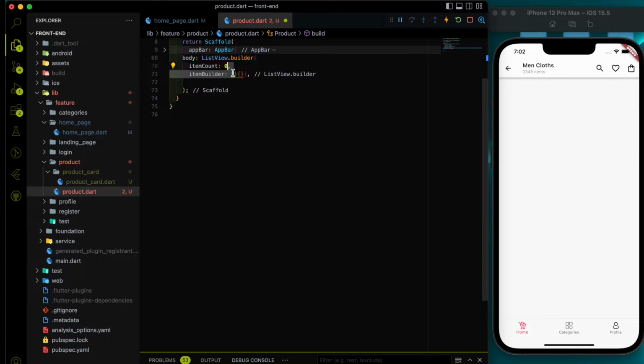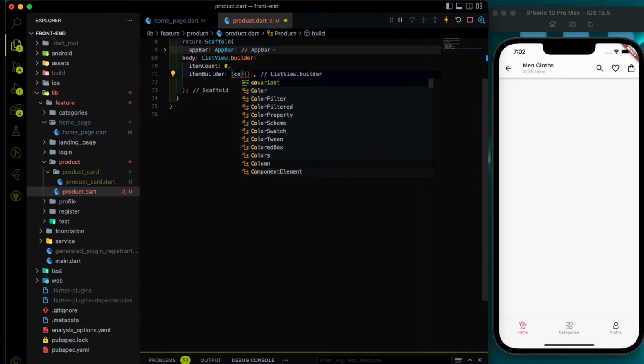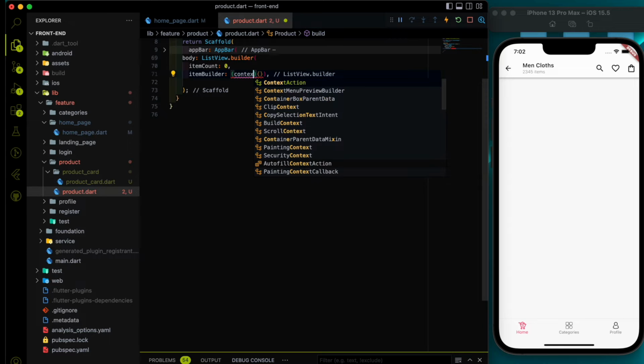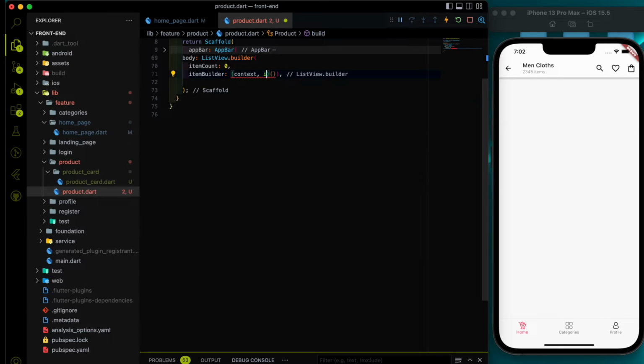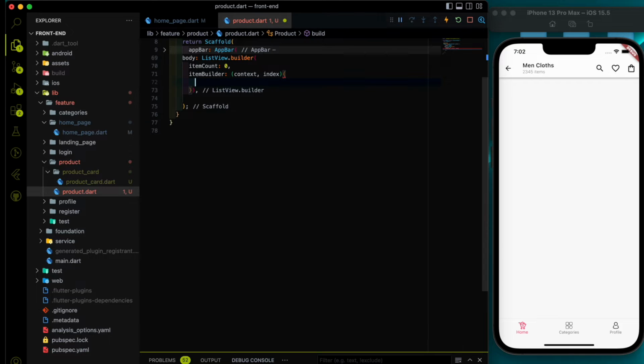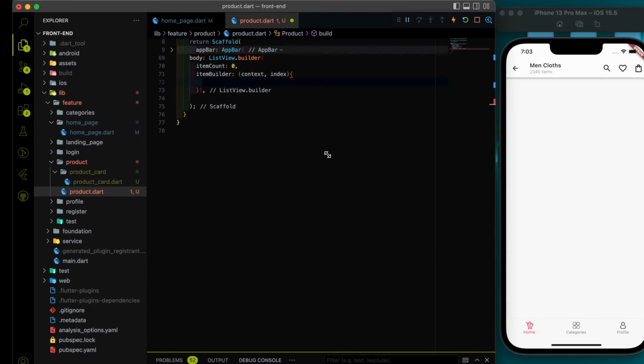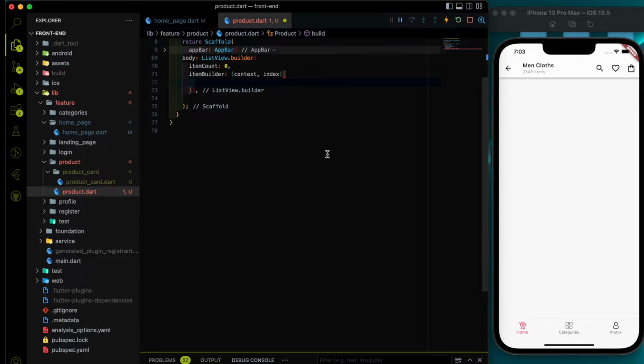The second parameter is the builder method, and what will the builder method take as parameters? The first is the context, and the second is index. We'll come to this part later. Before that we need to make an API call, because the data we are trying to fetch is from the backend only. For that we need to create an API call.